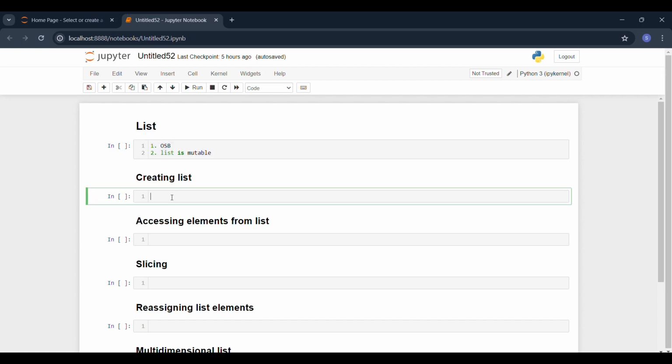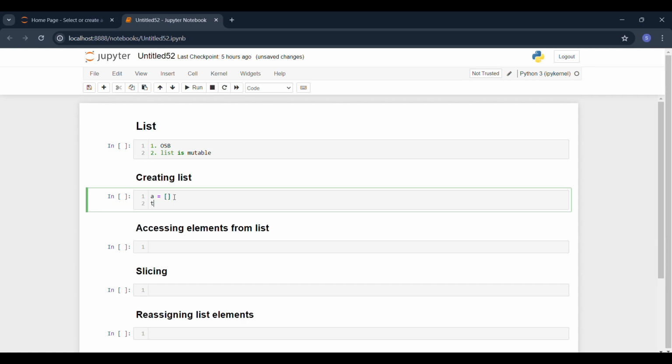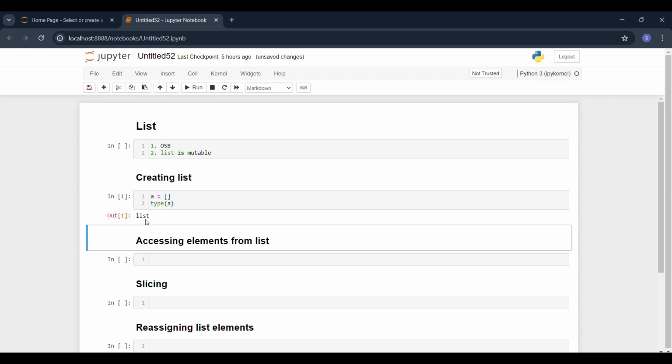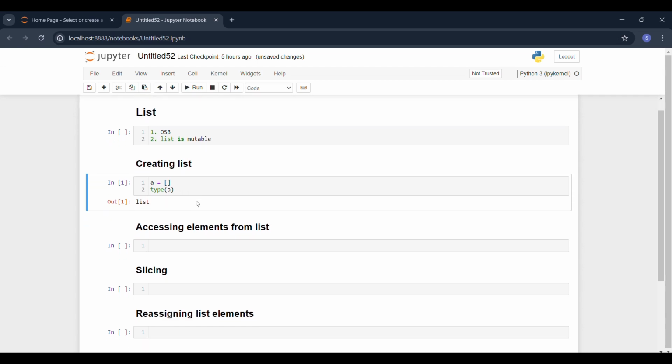Now let me see how to create list. Let me take a variable a is equal to empty list. These square brackets we call a list. Now I have written an empty list. Let me see the type of this so that you guys can know whether it is really a list or not. You guys can see this, right? It is a list. So this is how we'll be creating a list.